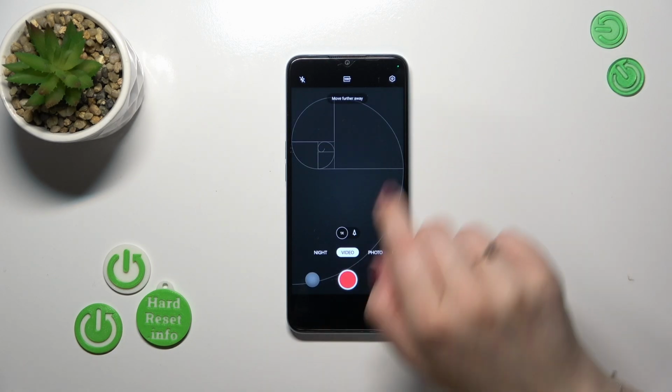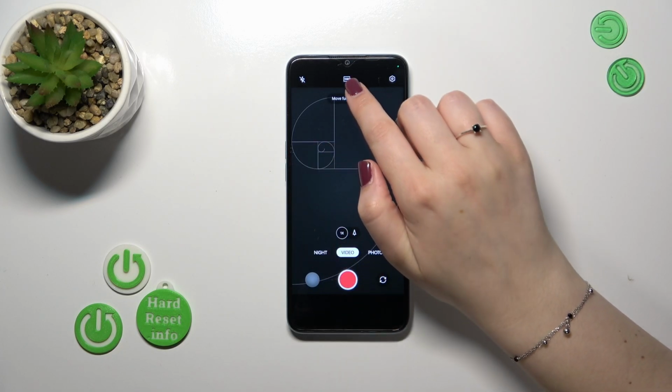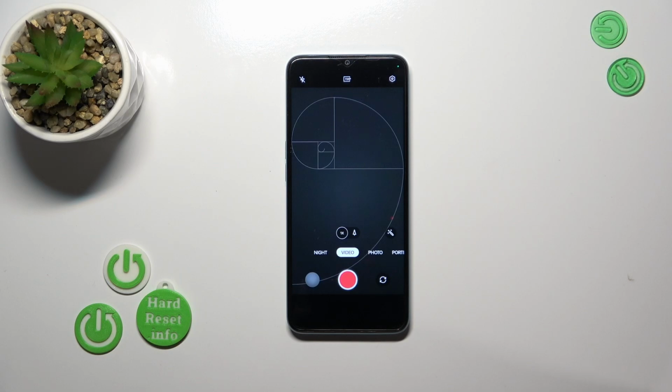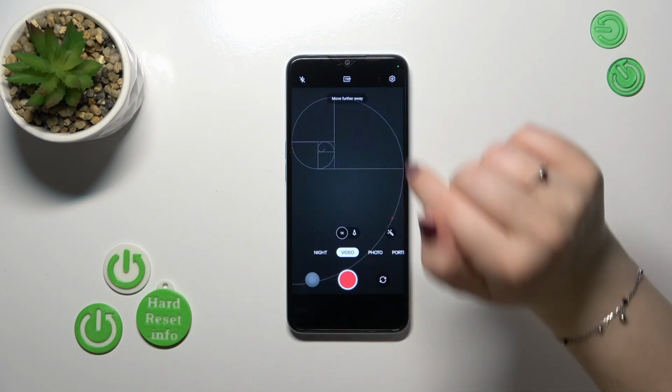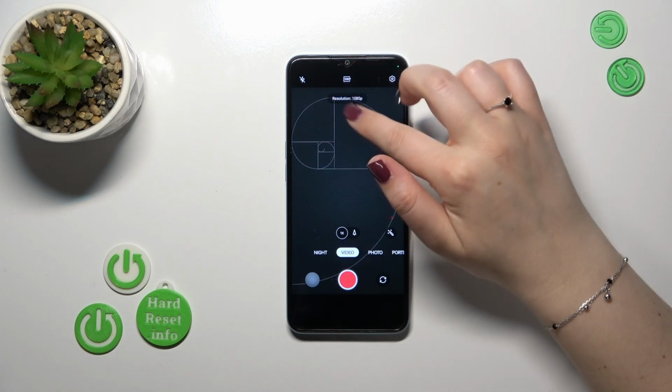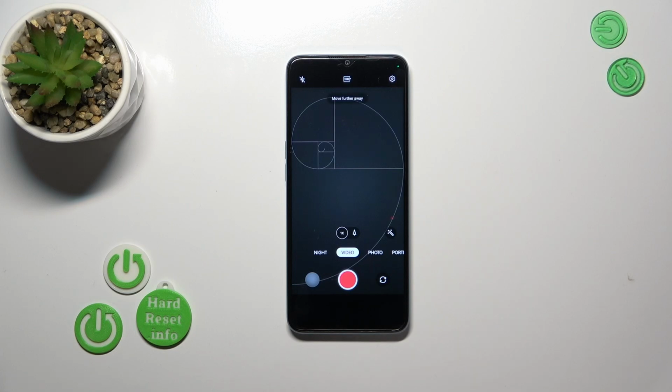So right now we can take a look at this option bar at the top, and right in the middle we've got the resolution. After tapping on it, because we had a 1080p option, we will set 720p, and tapping on it again we've got the 1080p, which simply means that we've got only two different options from which we can choose, and this is how you can change them.